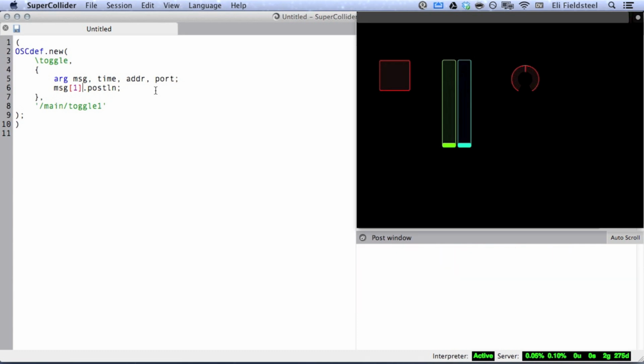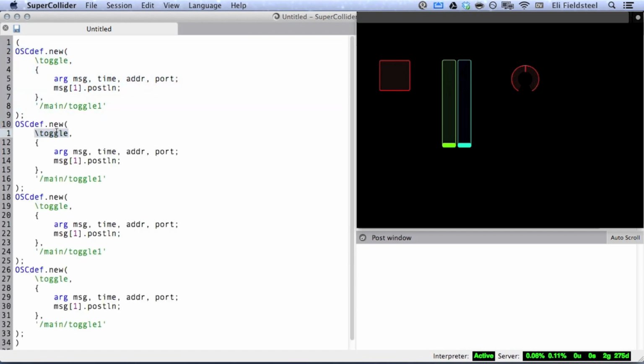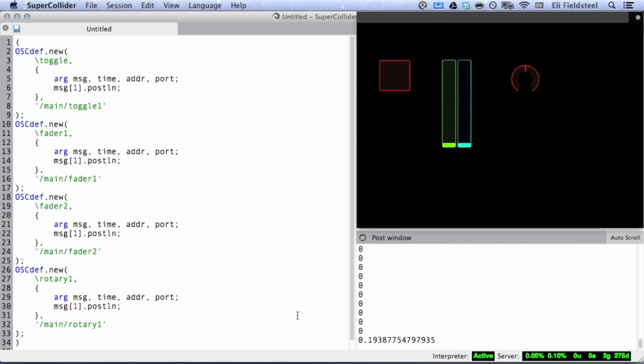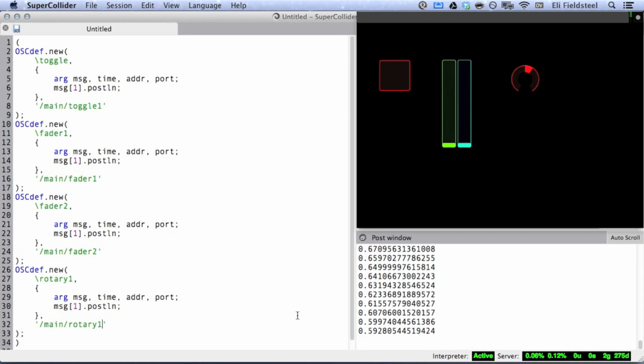So that's looking pretty good. I'll make 3 more OSC defs for the remaining 3 controls. One for the first fader, another for the second fader, and one for the knob. And now back on TouchOSC, here's the toggle, fader 1, fader 2, and the knob. So everything's working. And now we're in a good position to start using this data to make sound.